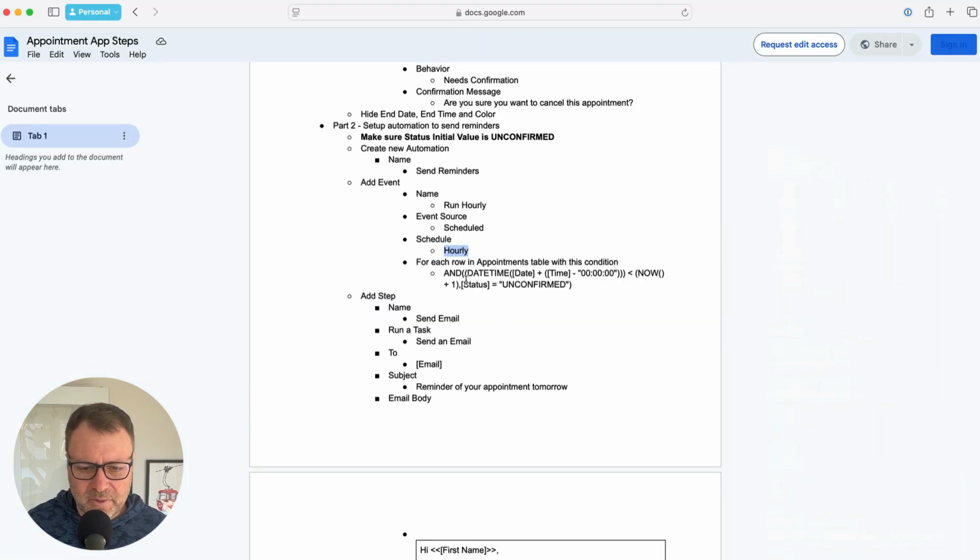And then I'm going to say for each row in the appointments table with this row filter row condition. So basically what this is saying is that we want things where the status is unconfirmed and the date and time of the appointment is less than 24 hours from now. So that's basically what that's saying. Again, those 2 conditions, less than 24 hours from now and the status is unconfirmed.